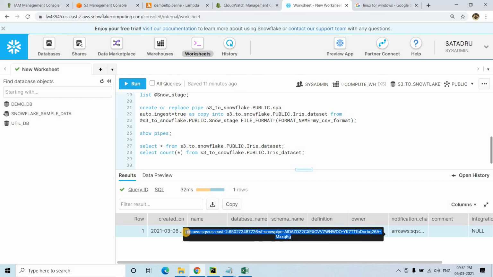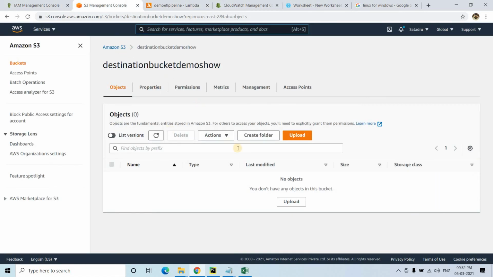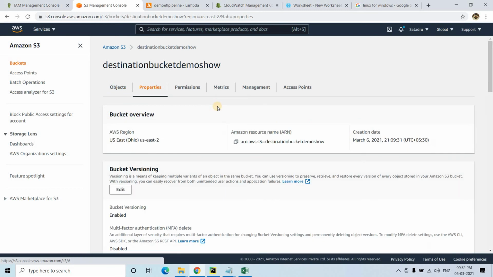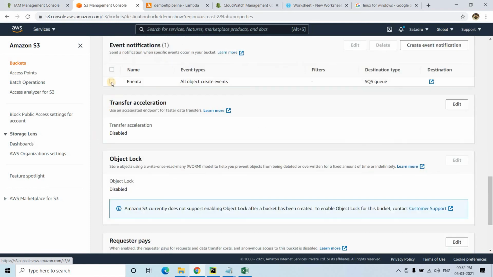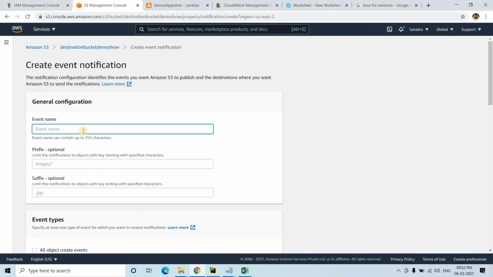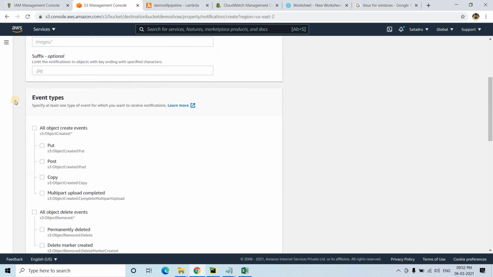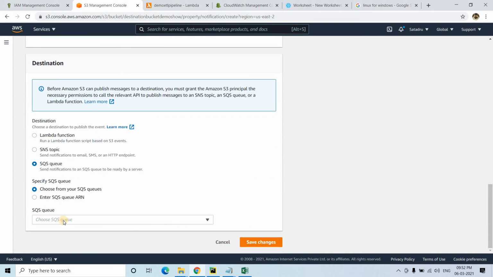Okay, here I am copying this notification, and here I am going to my destination properties, and in properties I am going to event notification, and I am deleting this. Okay, create event notification. Event name: send file CSV, like this I am writing, all object create event, and destination is SQS queue. I am pasting that and doing save changes.